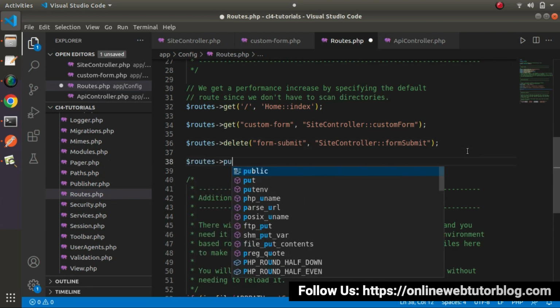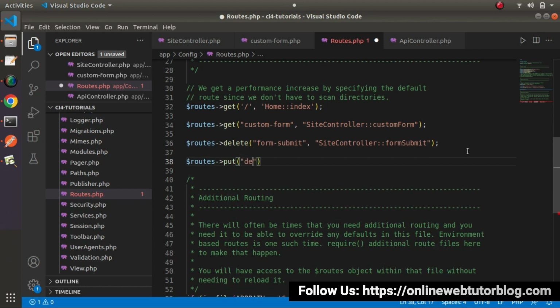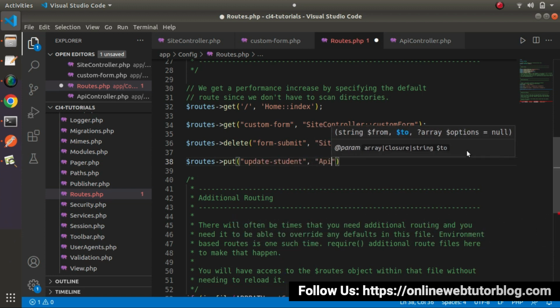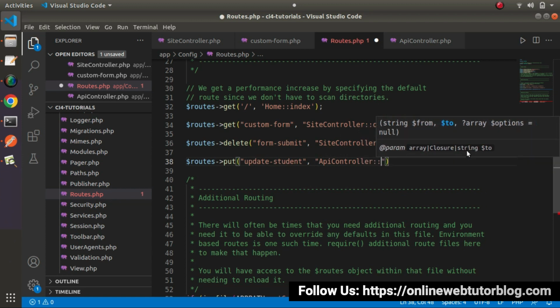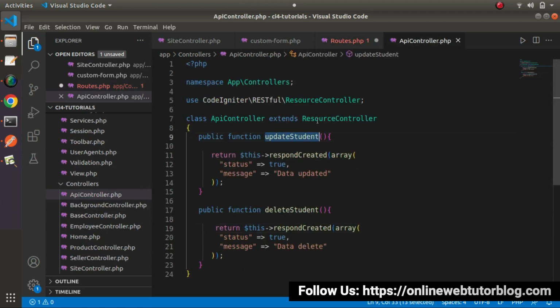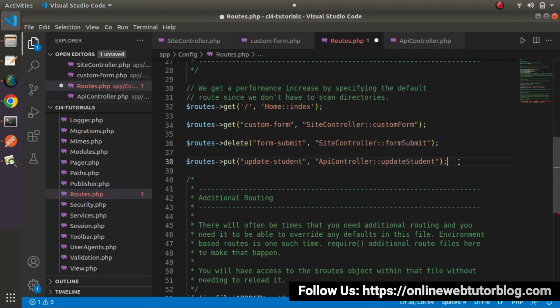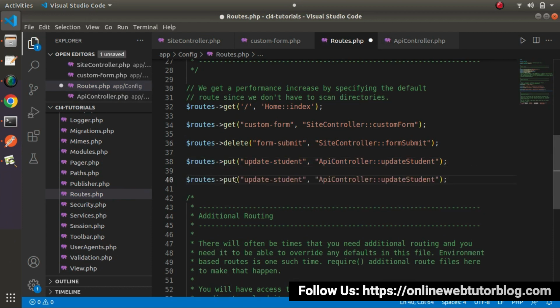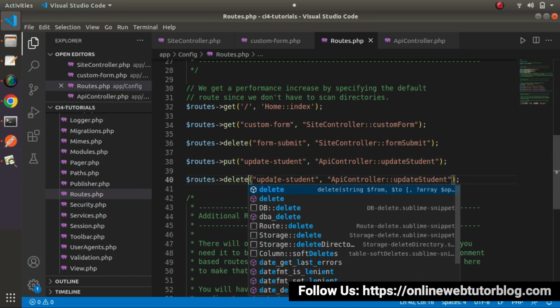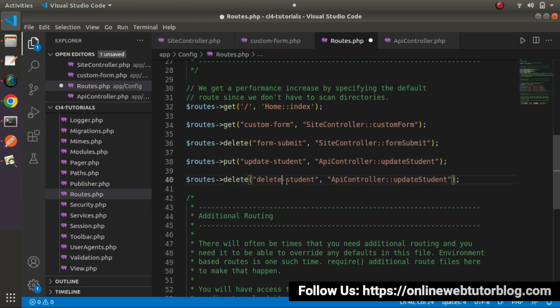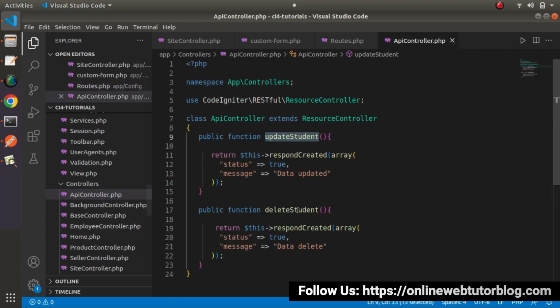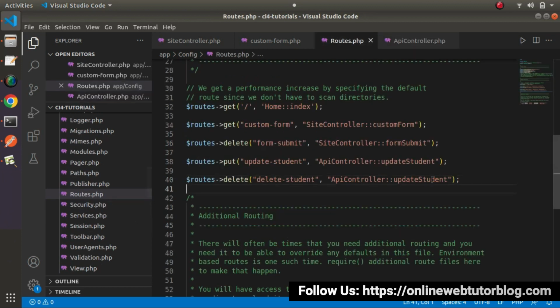Let's go inside routes.php, and here I will create two routes. For the first I will use the put request type, and the route is update-student. We will call ApiController, and from it we'll call the method updateStudent, and this route will be hit using the put request type. I will copy it and put it here. This is for the delete request type, and the route will be delete-student, and the method will be deleteStudent. So successfully, this is our API controller.